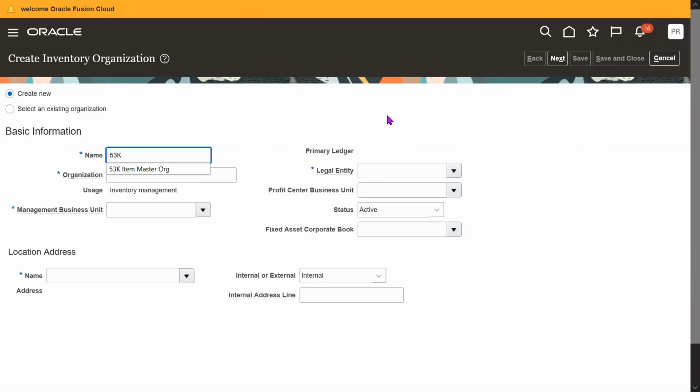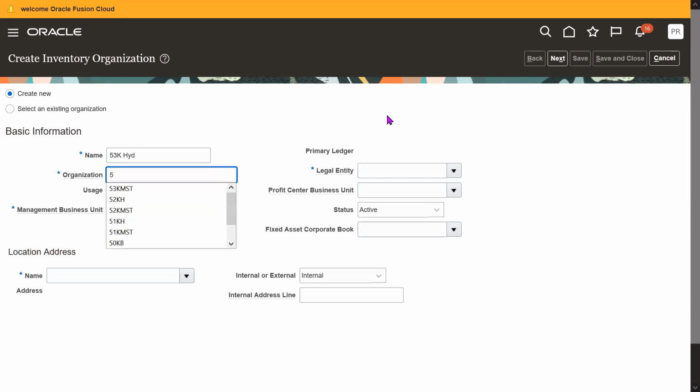I'm creating the org name as HYD. If you are configuring this enterprise structure for the US, there the cities are called inventory organizations: Seattle, California, Chicago, New York. You can configure those as your inventory organizations. I'm creating Hyderabad.